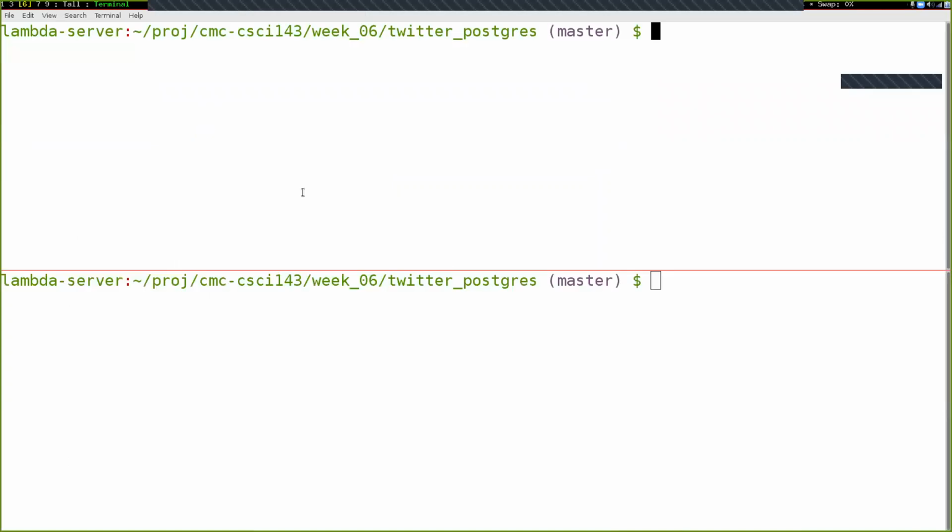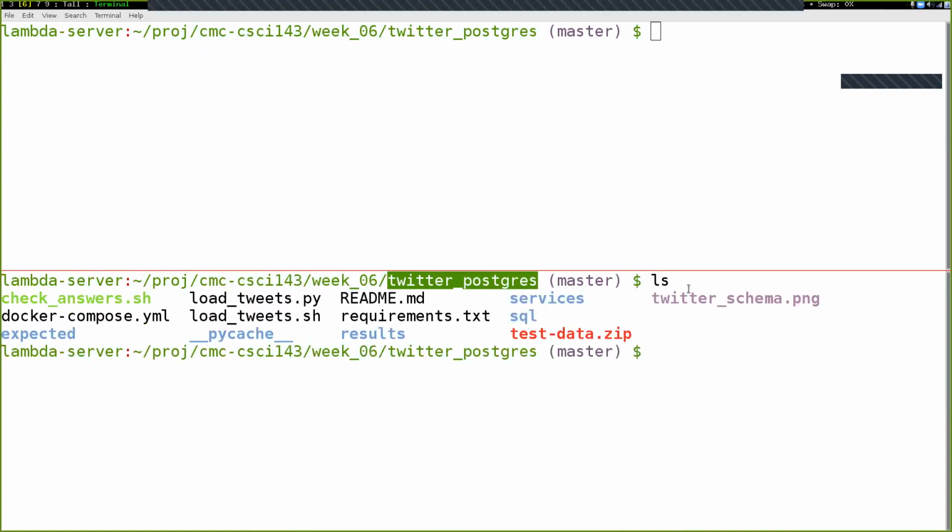In this assignment, I'm going to switch over to the terminal so we can take a look at some of the files. I'm currently in our week 6 folder, and inside of the Twitter Postgres folder I type ls. There's a bunch of folders and files in here, more than we've seen before. One thing that's different about this assignment from the previous ones is that the data is coming in the form of this zip file right here, and it's not a link to another repository.